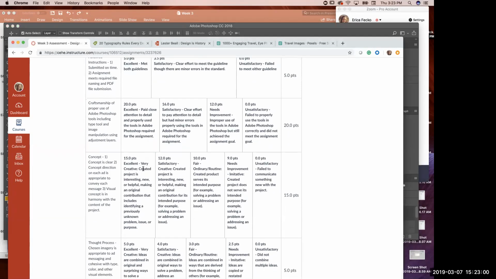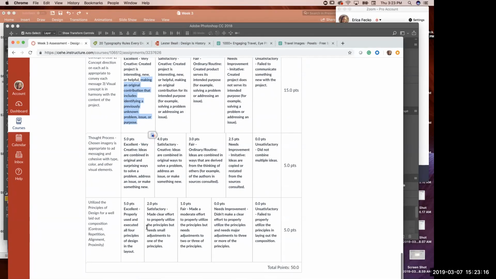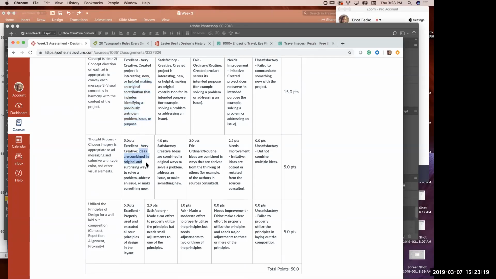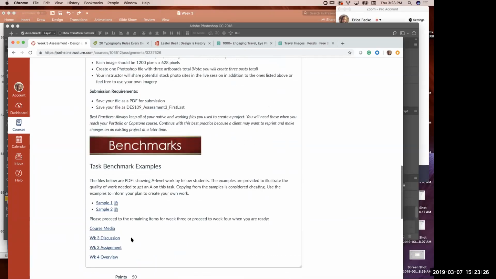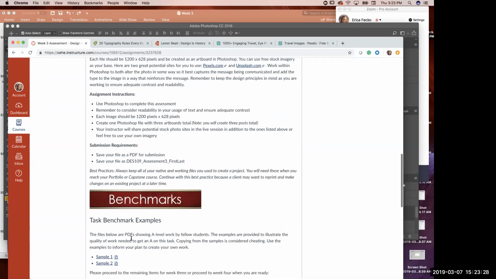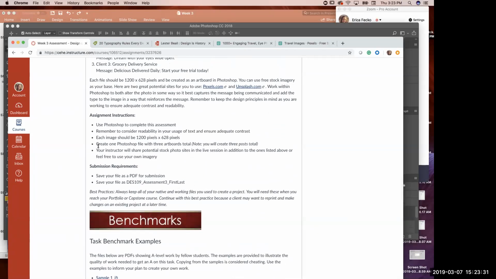Excellent work, guys. If I'm going to give you full points, it needs to be very creative, okay? I don't want you to just put on a picture and some text, okay? It needs to be interesting, new, helpful, making an original contribution that includes identifying a previously unknown problem. Also, you know, the ideas are combined in original and surprising ways to solve the problem. So these are what I'm going to be grading off of, so check those also. And remember to come back and check your work, guys. Make sure that you come here and you created this on artboards.